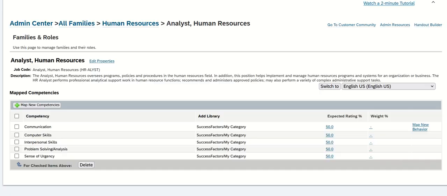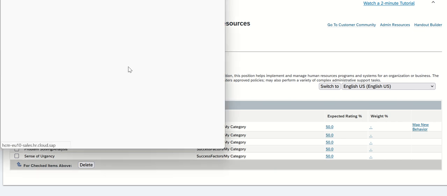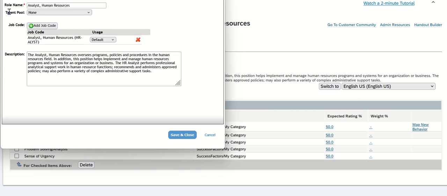Now, if we go back to the job role, we can see in addition to having those competencies mapped for that job role, we can also see some other details, such as if you look at analyst HR, edit properties, we can see what is the job code of this job role, or if it is assigned to a talent pool. So talent pools are used in succession management. These job roles can also be assigned to those talent pools. And here we can see the job code analyst HR or HR analyst.